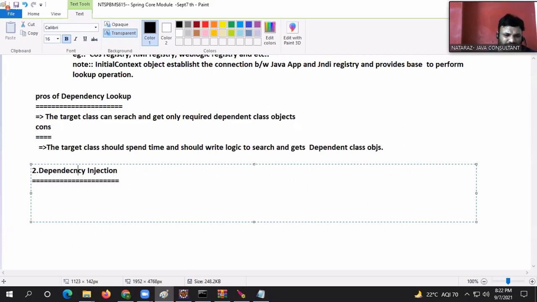Dependency injection. Tell me, guys, here the underlying server or container or framework or JVM or anything else dynamically assigns or injects the dependent class object to the target class object. The target class need not do anything. The dependent class need not do anything. Everything is done by the underlying server or container or framework or JRE, JVM.